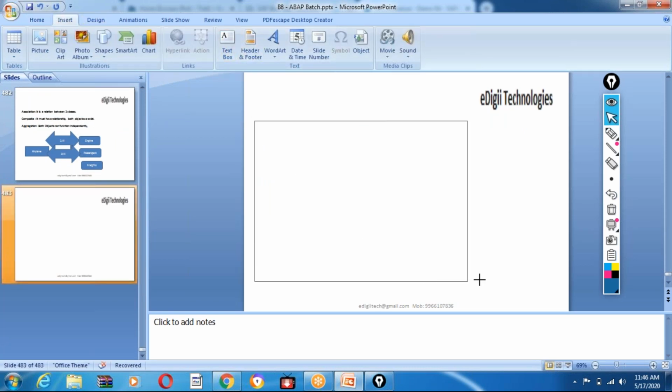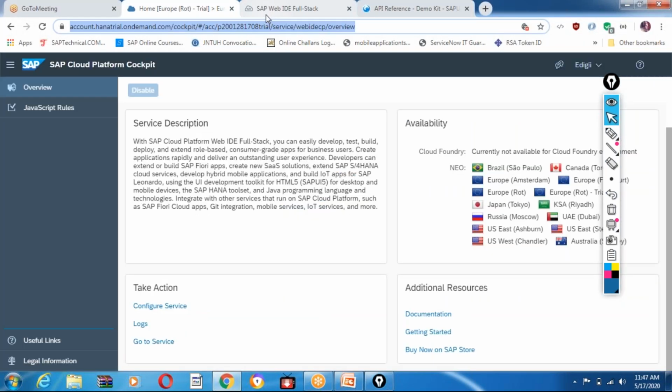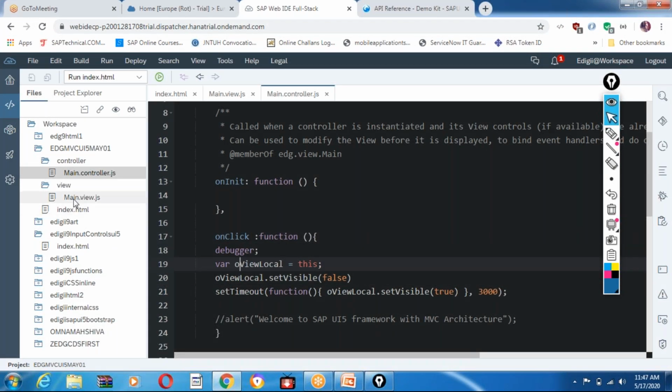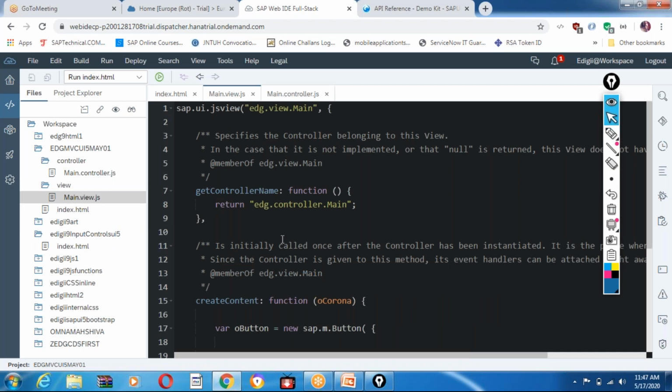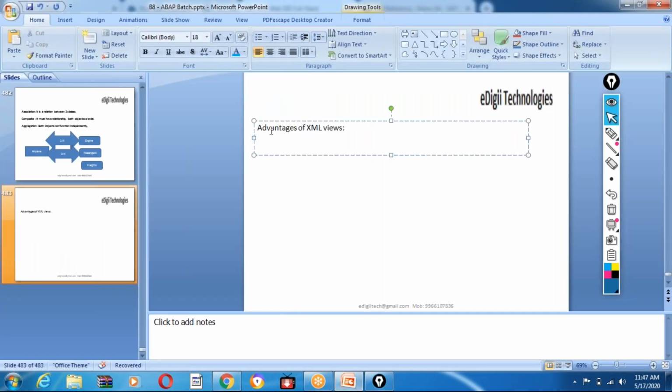Okay, so the advantages of an XML view is, so actually to generate any UI control, we are writing a lot of code, guys. If you want to define any control, we have to write it in code. So go to the view. In the view, you can see you are writing some code. See, this is the code which we are generating for the ID button, for the text click here. There is a lot of code which we need to design. So the rendering takes more time, and also we need to write a lot of logic. The first disadvantage is, to generate UI, we must write a lot of code.